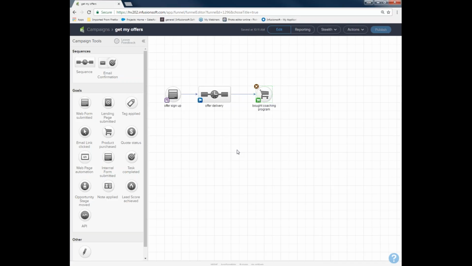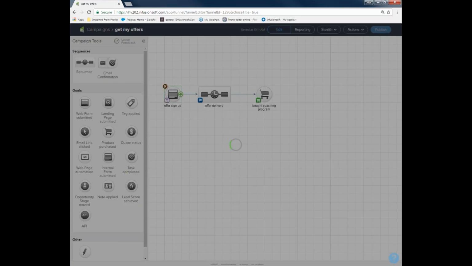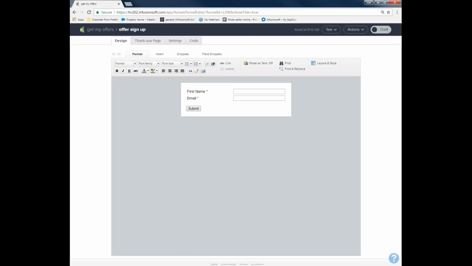So I'm going to go into the web form first, and we're going to build out the web form. To get into the web form builder, you simply put your cursor in the middle of the web form and double click. Because we chose a web form, Infusionsoft knows to open up the web form builder. Here's our web form builder right here. It automatically defaults with first name and email. It already has that. I want to design my email right now.